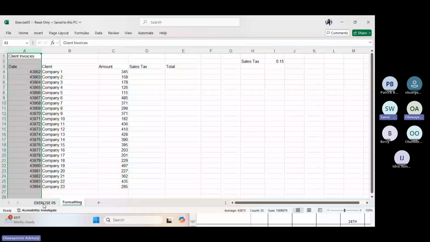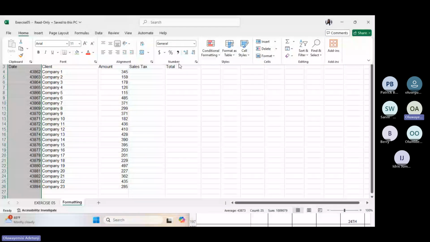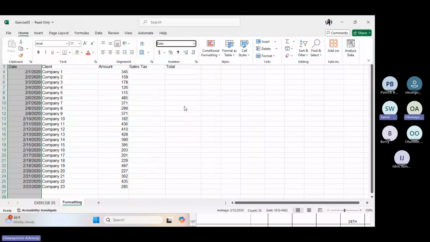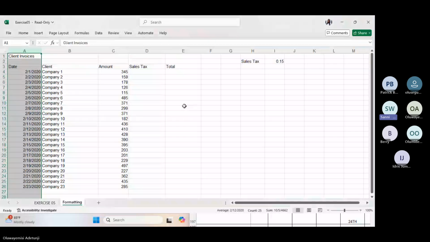So click on home. Okay, go to home. I'm there. So you see where we have general, number, and all of those things. That's where your number formatting is. That's where we have all the number formatting. So if you click on the drop down, you will see date, general, number. Yes, that's short date. Okay. So thank you.